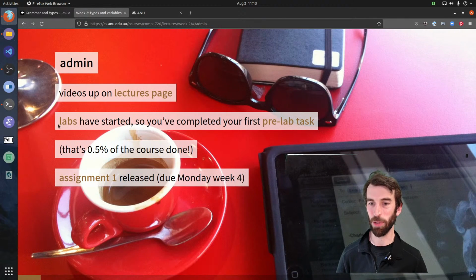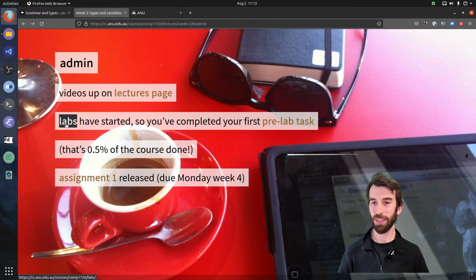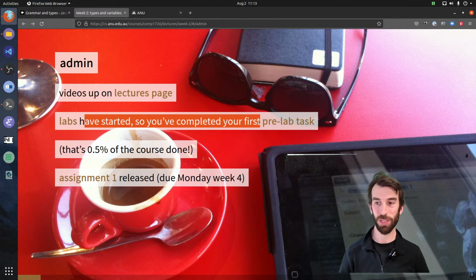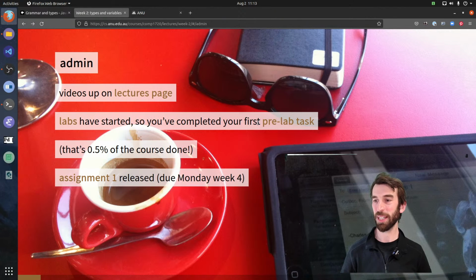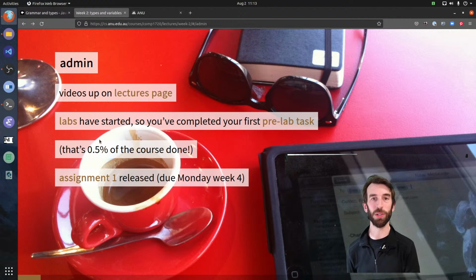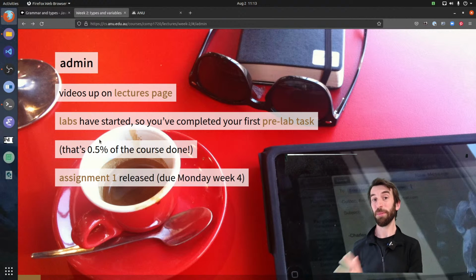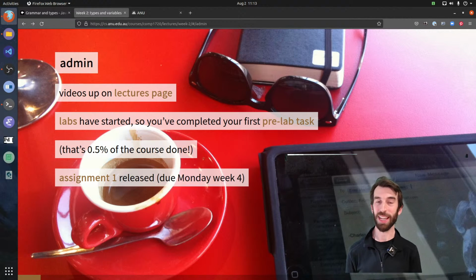The other thing I wanted to mention was that the labs have started this week, or do start this week, and the first lab starts tomorrow at 11, if you're an 11 a.m. Tuesday person. So if you're in this course and you're new, you need to make sure that you have signed up for a lab, because lab work is assessed between weeks 2 and 11.